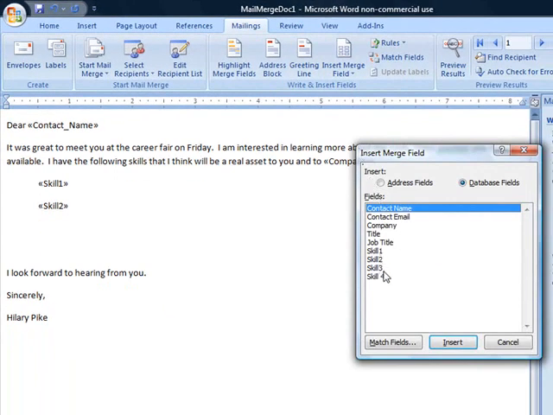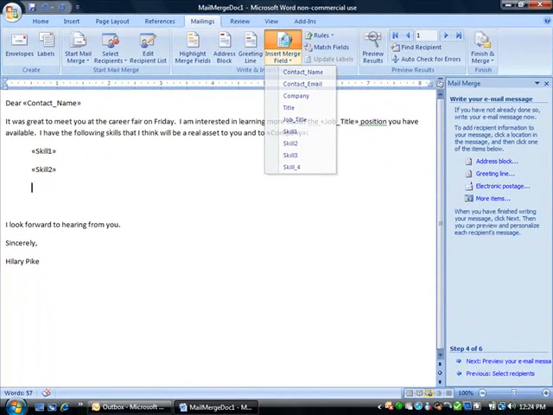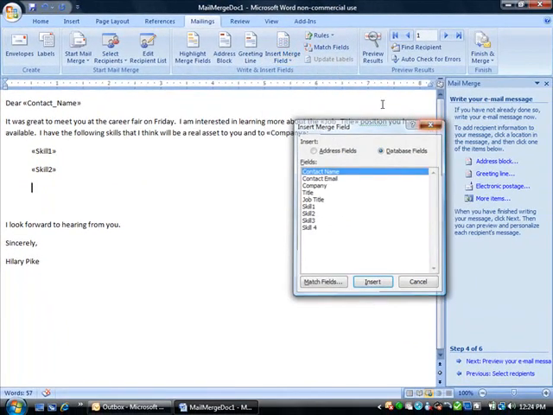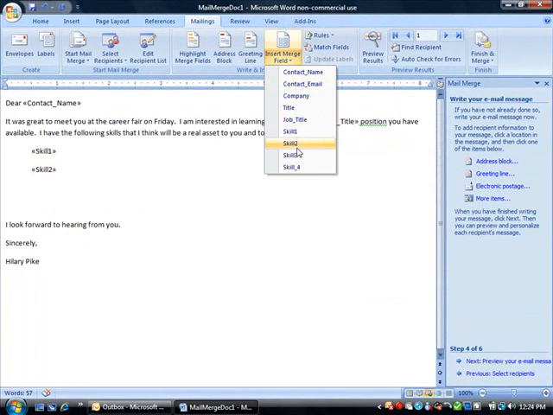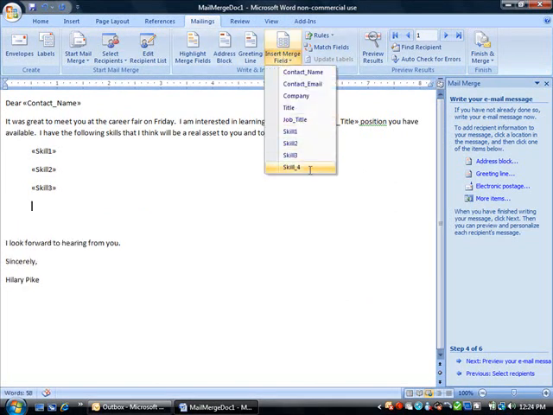So if I actually click on this button, then the whole window comes up. And if I use the arrow to pull it down, I can just select from here. So I'll choose skill 3. And finally, skill 4.